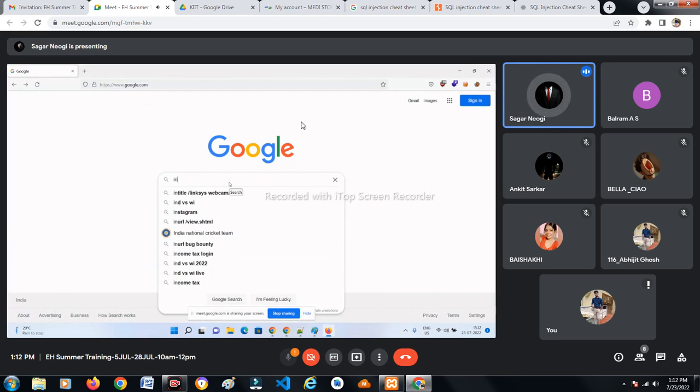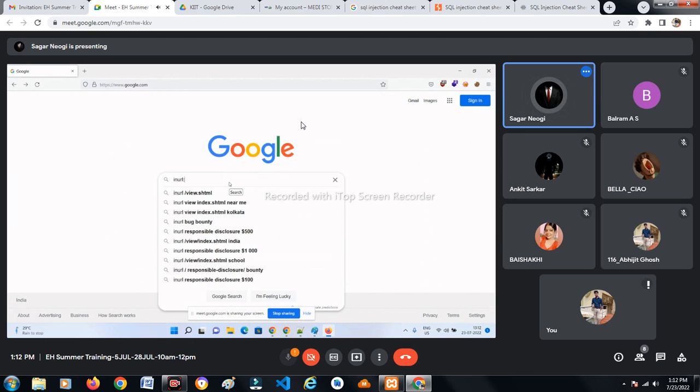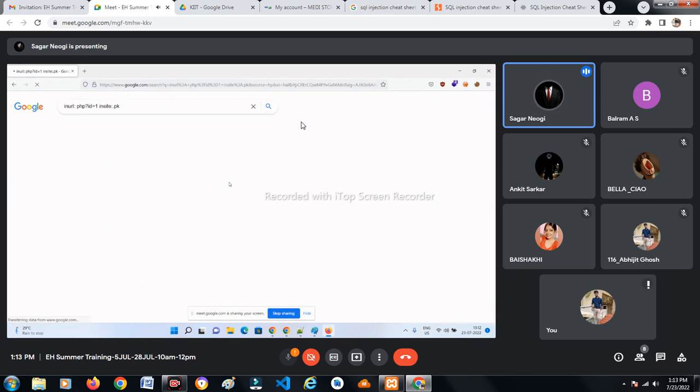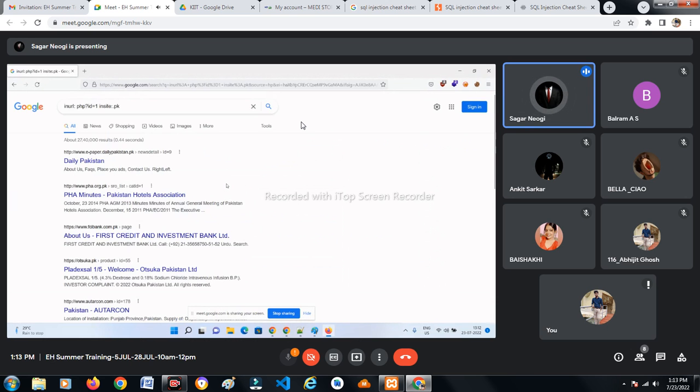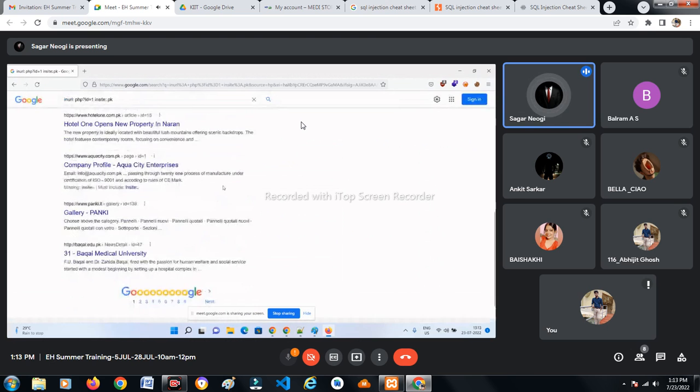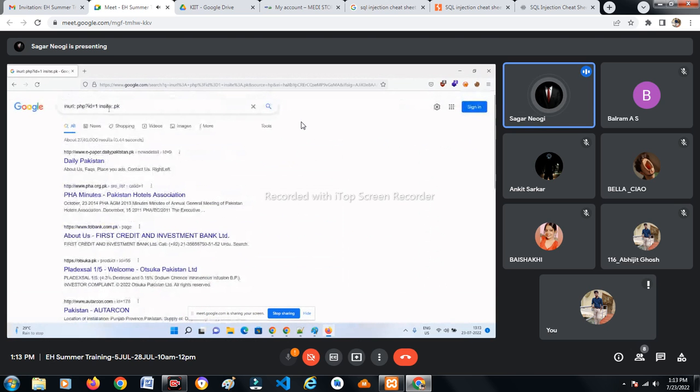Now I'm going to do the same thing, so I'm going to search with inurl. I'm going to search for something like php?id=1, and inside I am going to use .pk. So I'm going to use some Pakistani websites to find anywhere where I can get some SQL injection, guys. Let's see if we can get something.